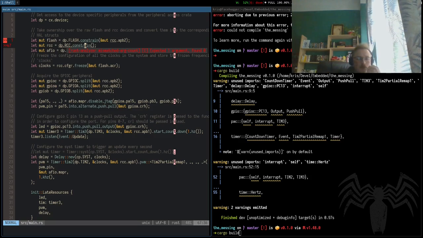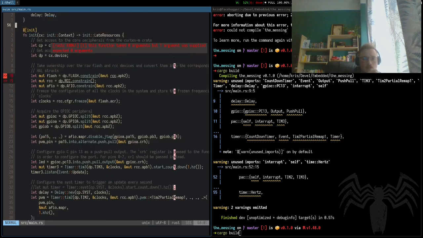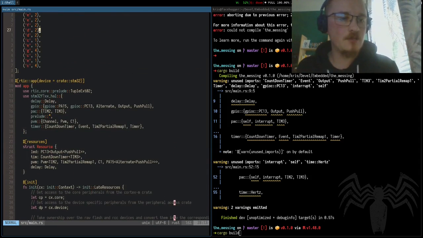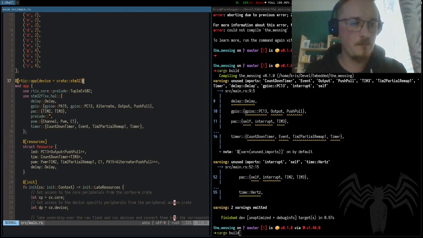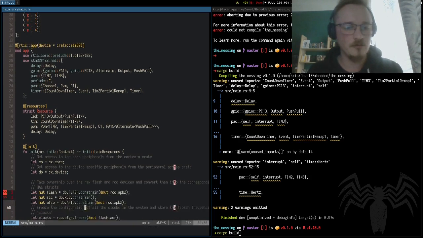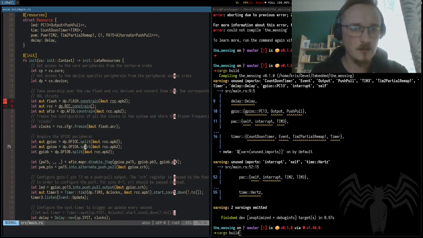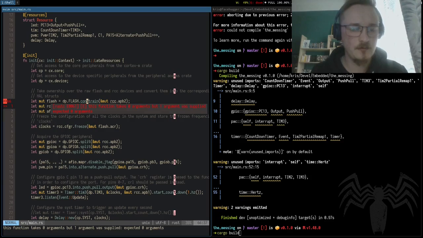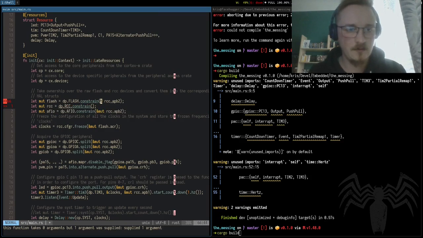So RTIC is heavily macro based, a bunch of procedural macros. So I guess that just must be confusing the Rust Analyzer.